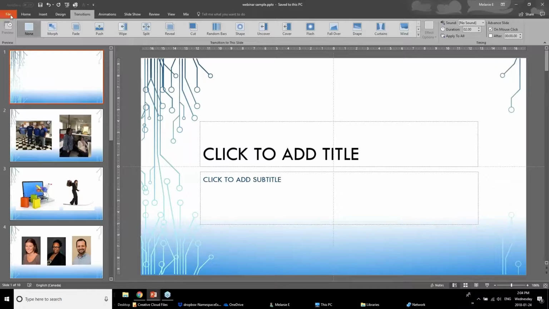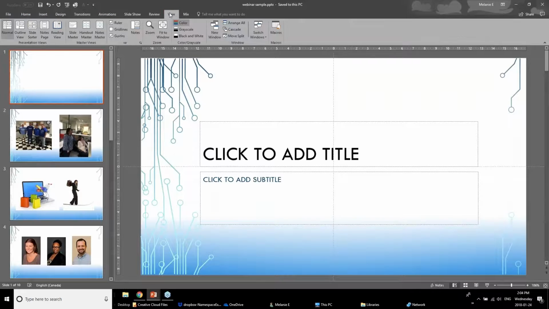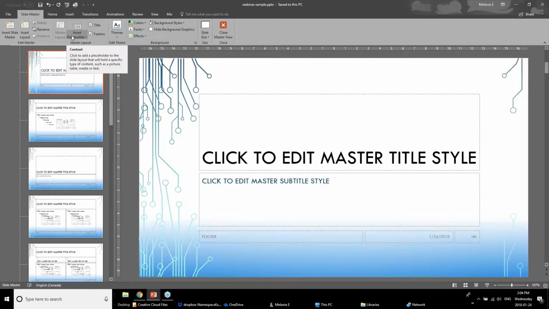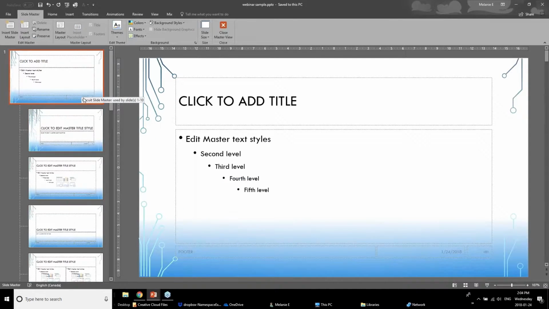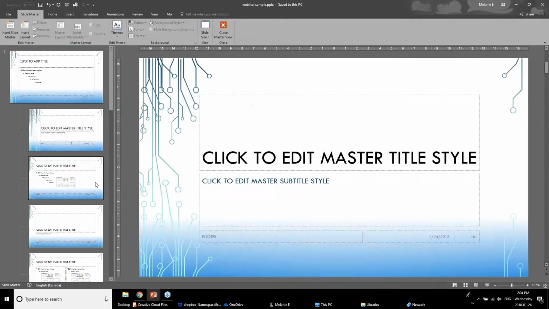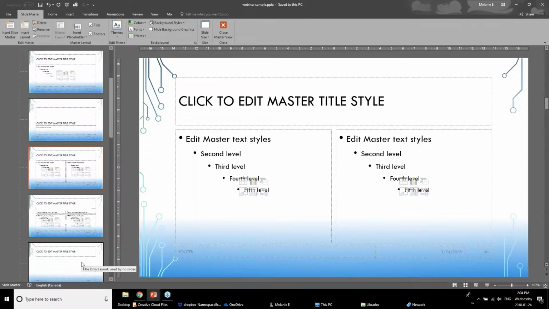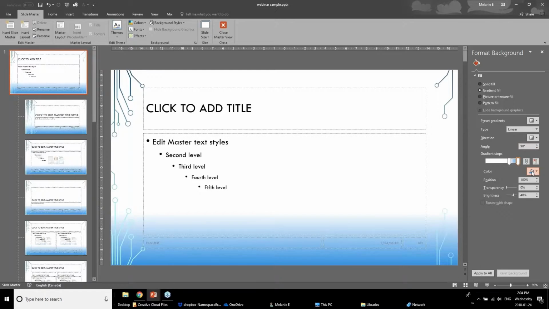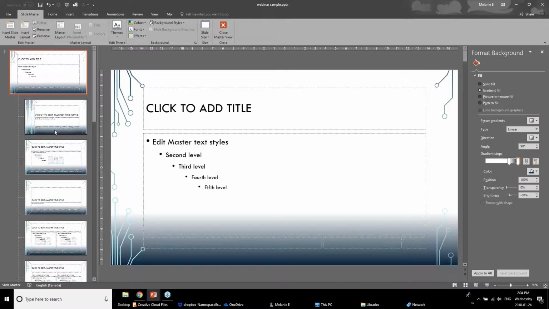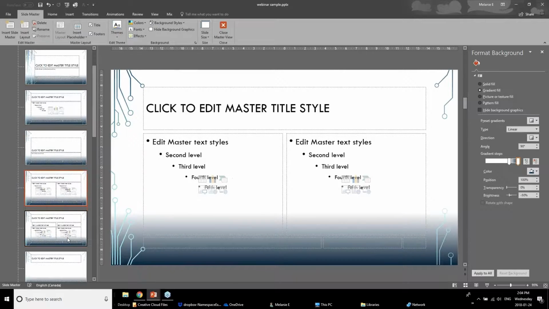If I want to go to the back end and change the master slides, I'm going to go along the top ribbon to View, and then select the Slide Master button. That's going to open up the slide master view. In this view, you'll see that this top slide is considered the slide master. It will dictate what the slides underneath look like. So if I format the background and made it a darker color, it will impact all of the slides underneath it.